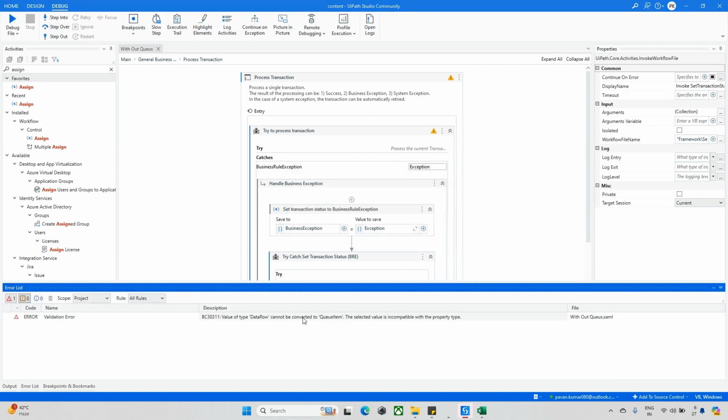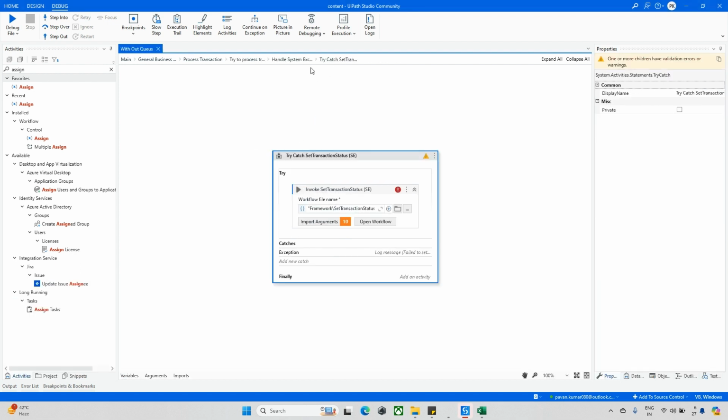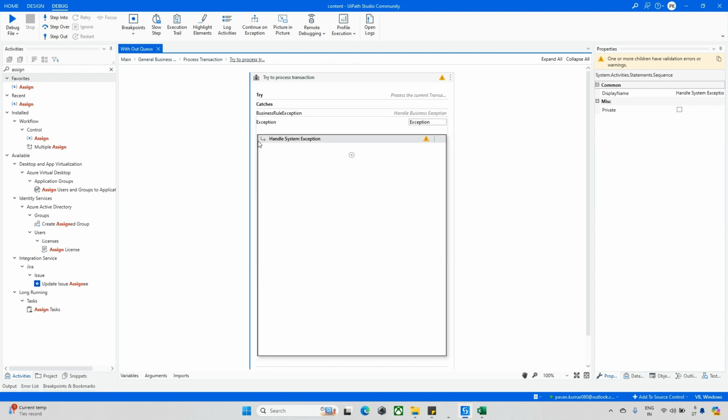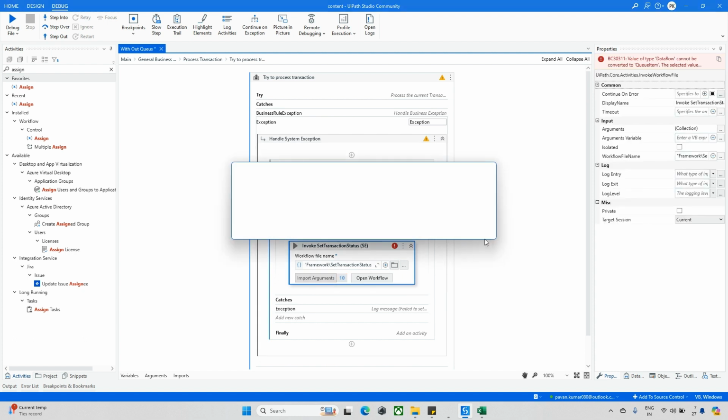So now it says cannot convert to this one. Just double click, it will go directly there. So just go back one step more. I don't know where it got the error, but at a very high level it's throwing that error. So now the error is here. Just check what this error is.